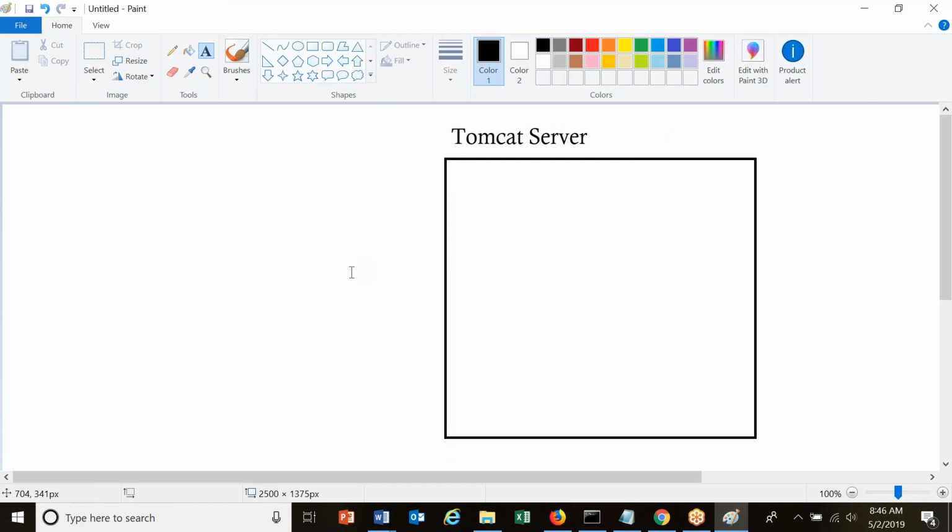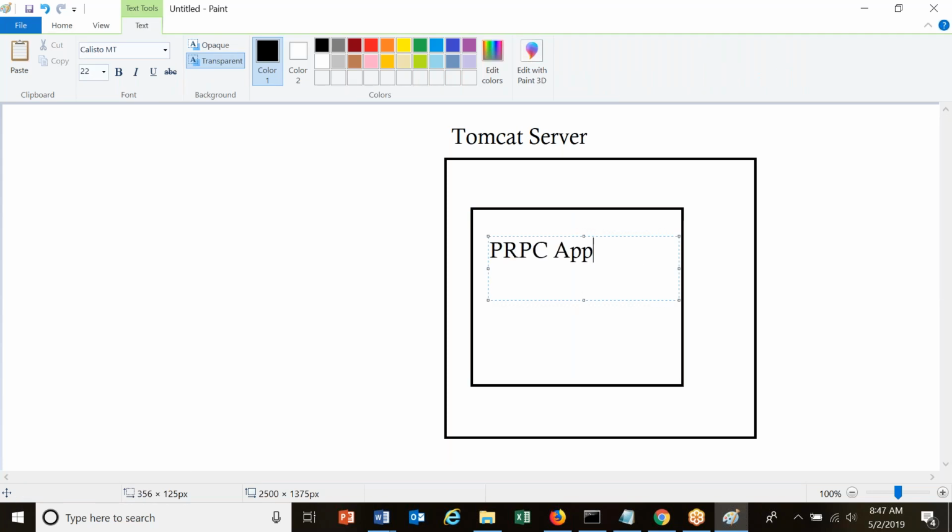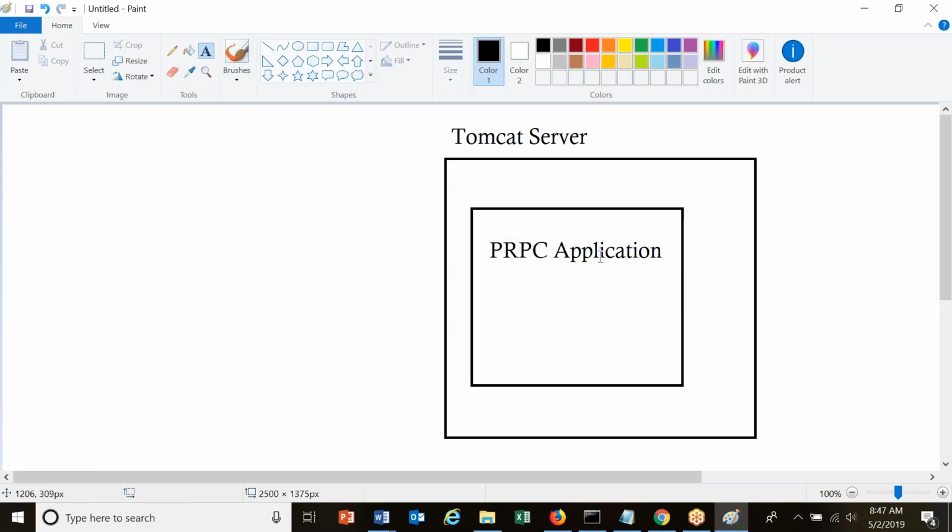It will install Tomcat server. Once your installation is successful, what the installation process will do is it will install a server. That server will have PRPC application. Under this Tomcat server, it will have PRPC application. It will install the server and it will install PRPC application. In the background, it is not only Tomcat server. In the background, it installs database.